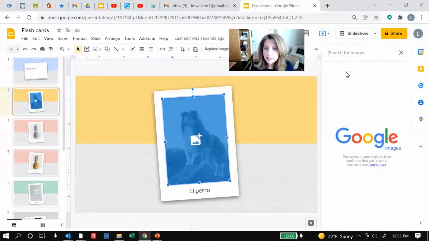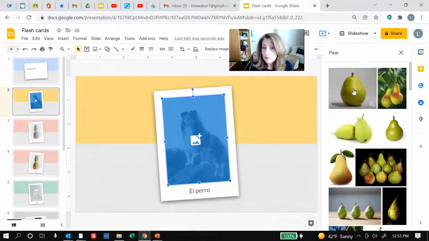and a panel on the right opens up. And in Google Slides, get comfortable with this panel on the right because it will often open up with whatever you've selected. If you wanted to look at themes or search for images, it's often going to appear in this panel on the right. So let's say we're doing fruit and I want to look for a pear. Select the picture and click replace at the bottom of the panel.